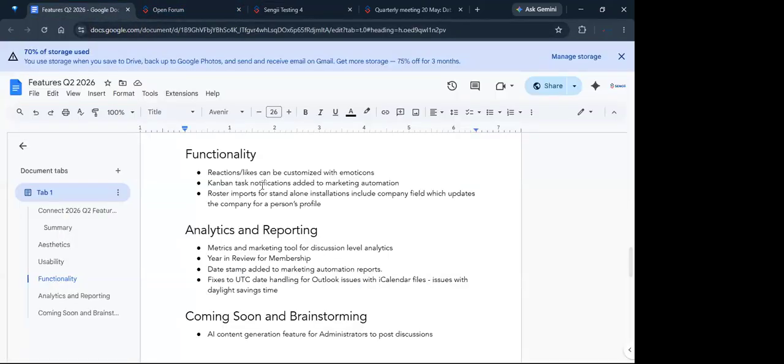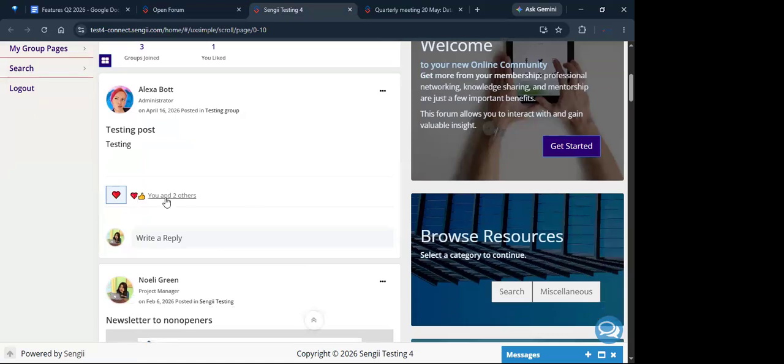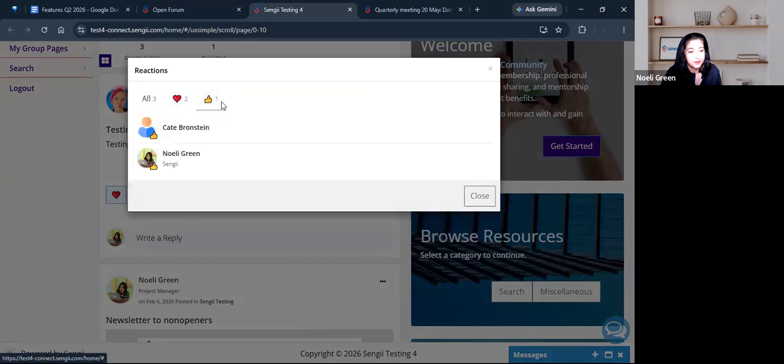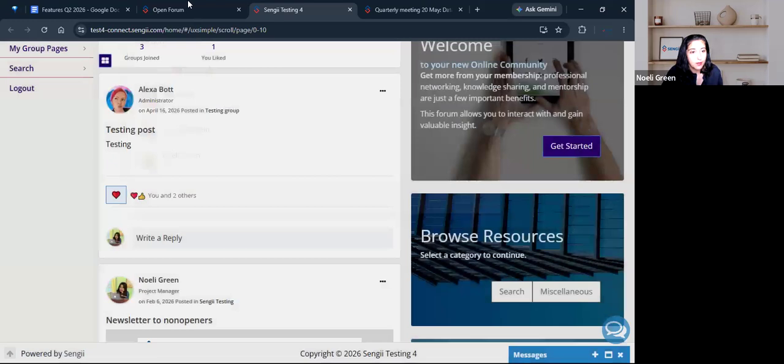Ellie, it also has, could you demonstrate the list of folks who have the "you and two others" if you click on that? Yep, you are able to see the stats of who has reacted to it. That's something pretty cool.